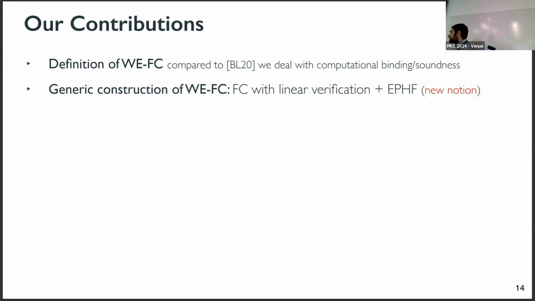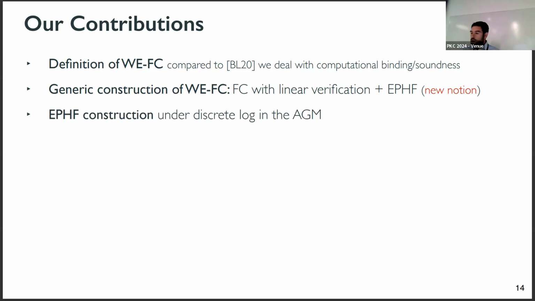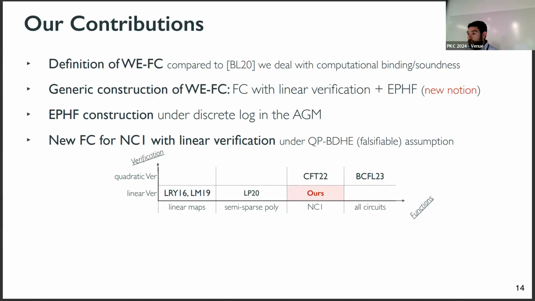After proposing the definition, we propose a generic construction that combines any pairing-based functional commitment with a special class of verification algorithm that I'm going to explain later, together with a new tool, which is an extractable version of smooth projective hash functions that we define in our paper. We propose a construction of this EPHF scheme based on the discrete log problem under the algebraic group model. And then, in order to instantiate our WE for functional commitments, we propose a new functional commitment for the class of circuits in NC1 that has this linear verification property.